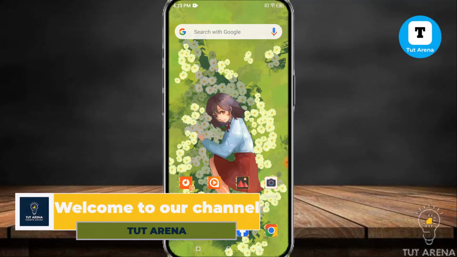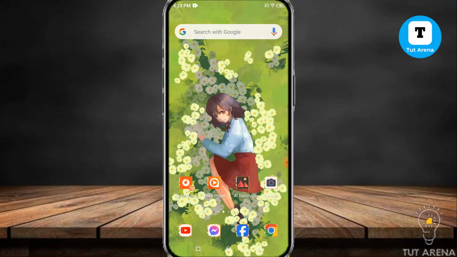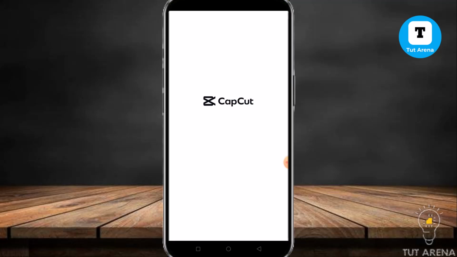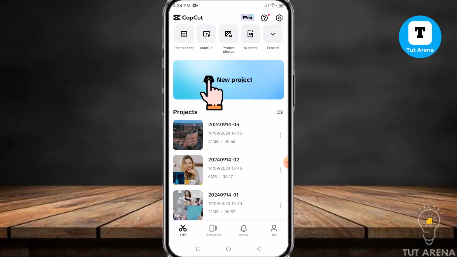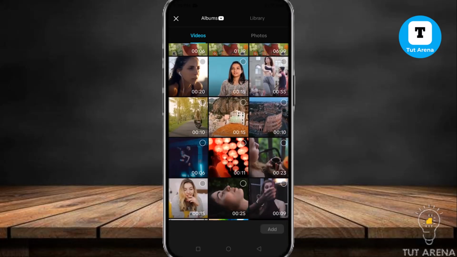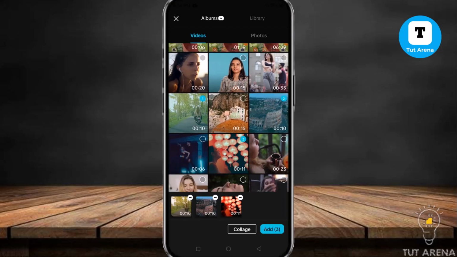In this video I'm going to show you how to create seamless loop videos in CapCut. Let's start. At first you have to open your CapCut app. Now tap on new project. Here select your video clips, then add it to your timeline.